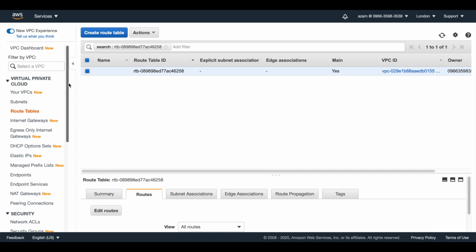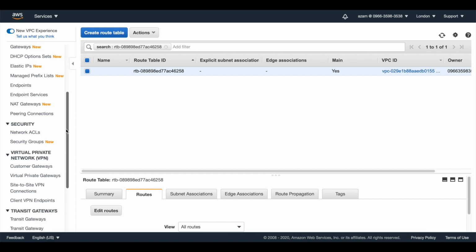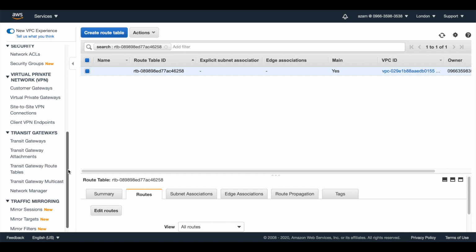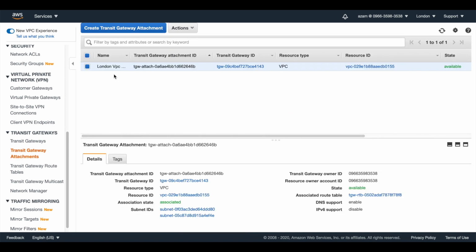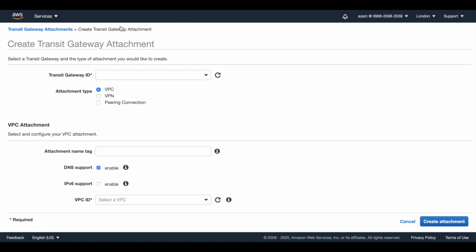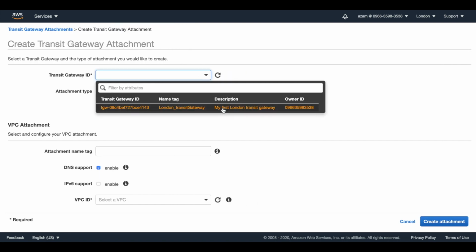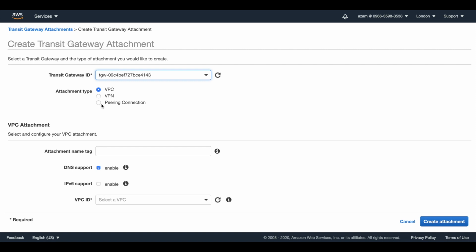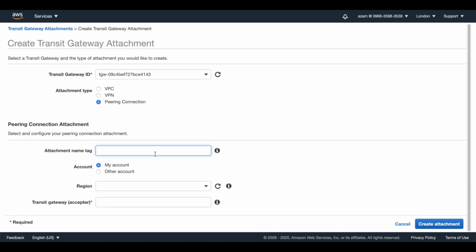And now I pair this London based transit gateway with US East 1 region based transit gateway to work together. And to do this, I just go to transit gateway attachment and I create transit gateway attachment. I say transit gateway peering connection. I call this transit gateway peering connection. My account, region US East 1.